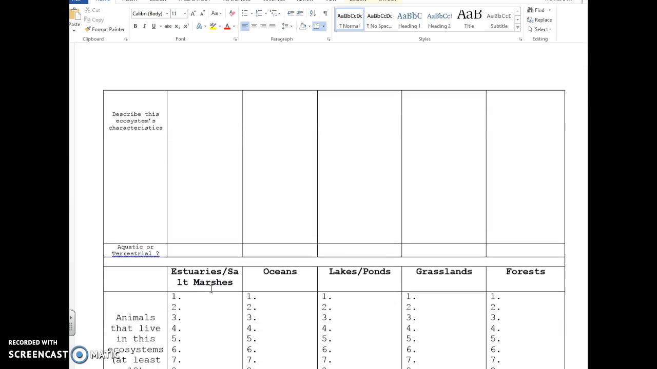On the next page, you will describe this ecosystem's characteristics. Maybe what kind of trees or plants grow there. Is it fresh water or salt water? Down in this box, you're going to fill out whether it's aquatic, and it means a water ecosystem, or terrestrial, which means a land-based ecosystem.